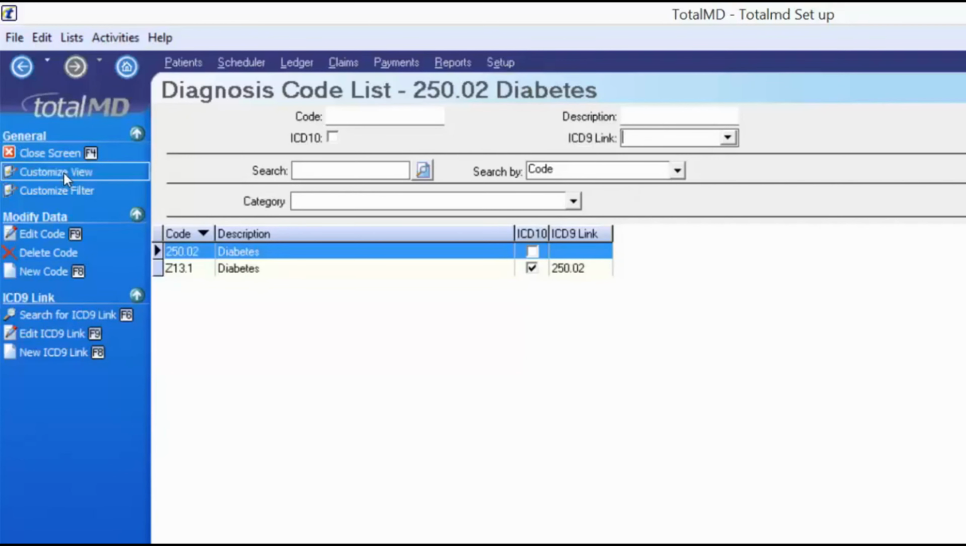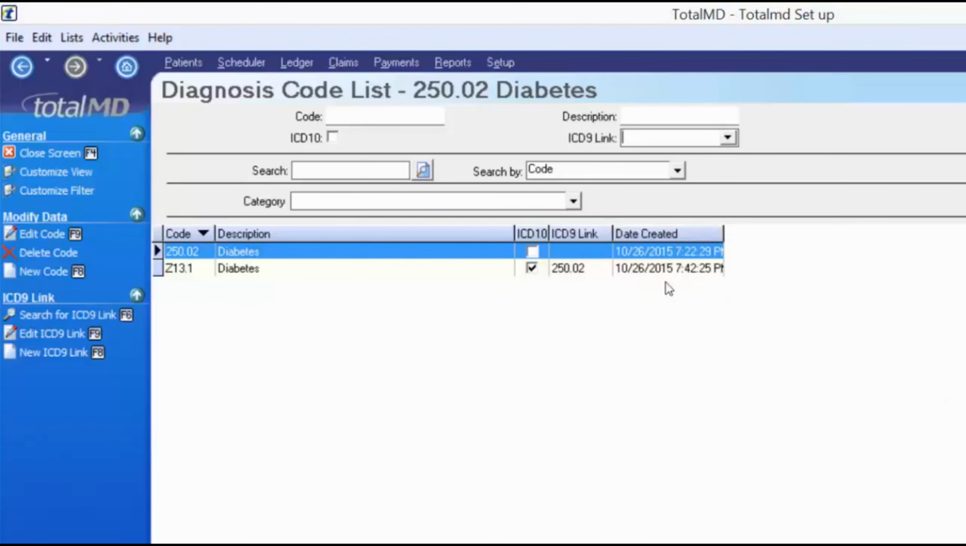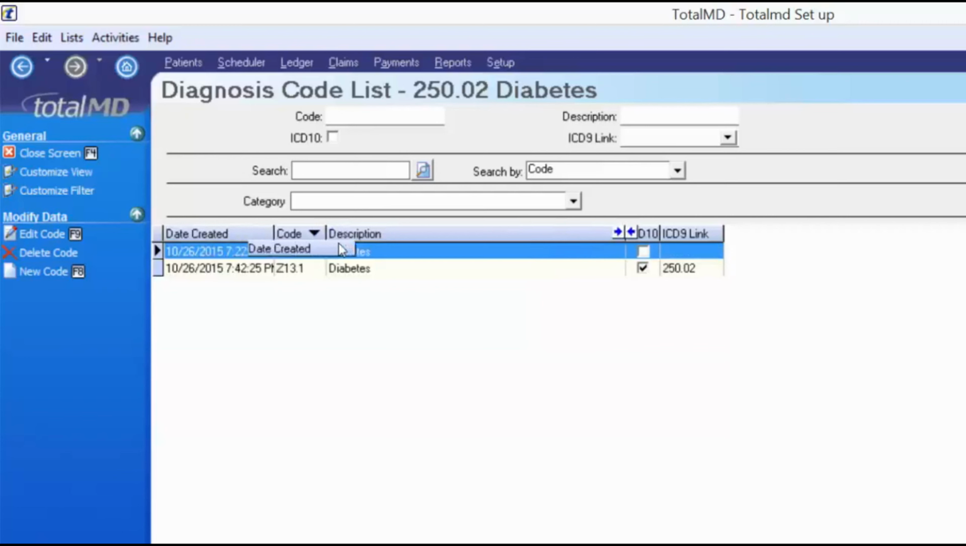You can also customize your view, which on this screen there isn't a whole lot to add, but on a lot of these other list screens, that's going to come in handy. The view is these little blue headings that we're looking at. So if I click customize view, I can add in the date the code was created from our available fields, move that to the right into our viewed fields, click OK, and now I have date created as a blue heading in our view. You can also reorder these items, so you just click and hold your mouse down and drag it to the side wherever you would like it.